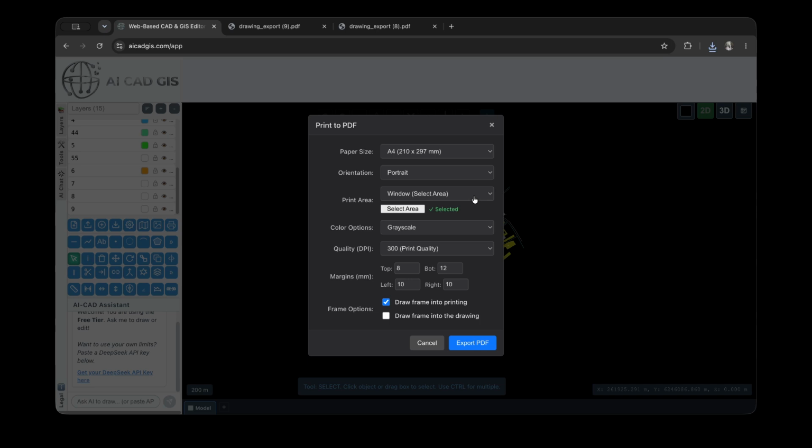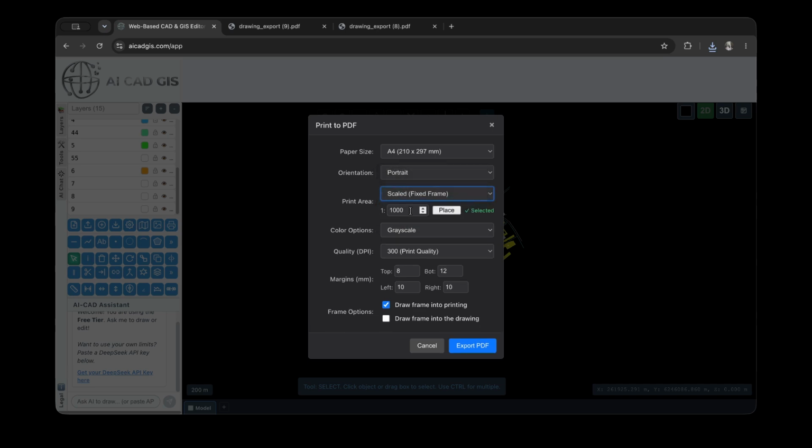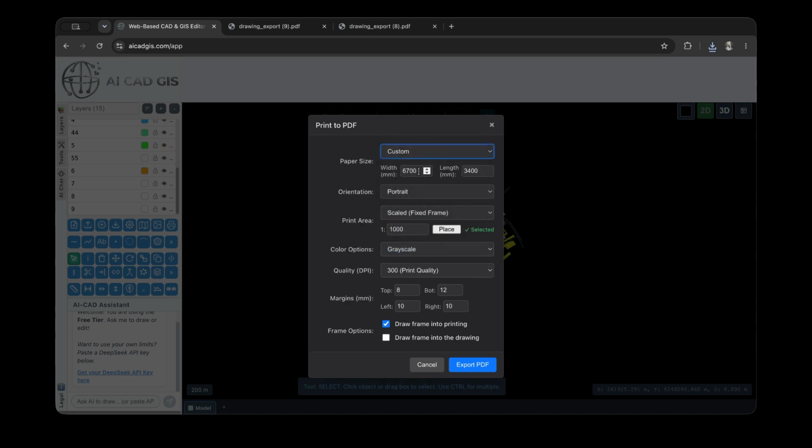Next, let's explore the Scaled option, which is essential for generating precise, professional-grade deliverables. Start by selecting a standard paper size from the drop-down, or choose Custom to manually input your own specific dimensions. When using the Custom Paper option, you have complete control over your output dimensions. Just type in the exact width and length required to accommodate your specific project boundaries or plotter requirements.